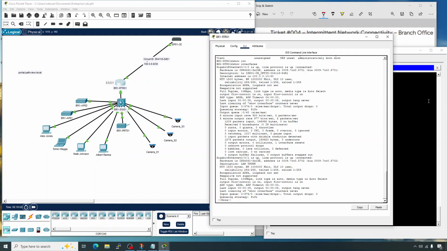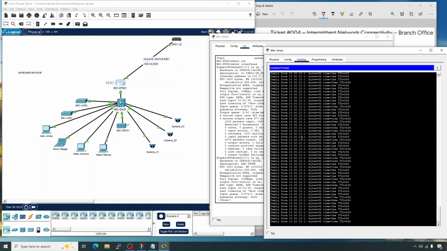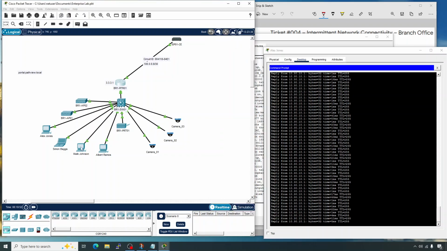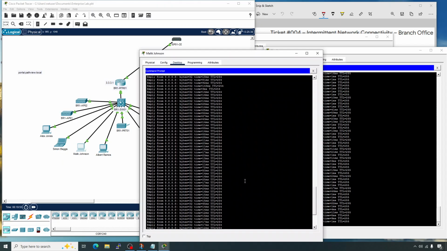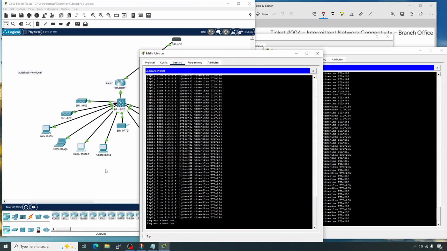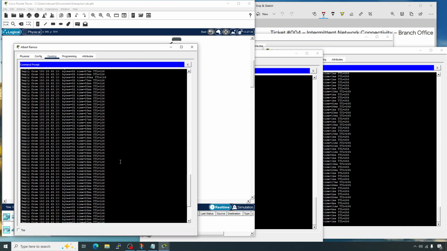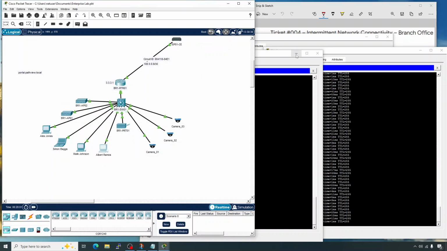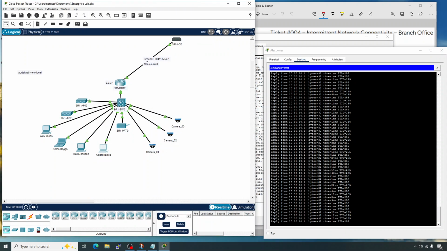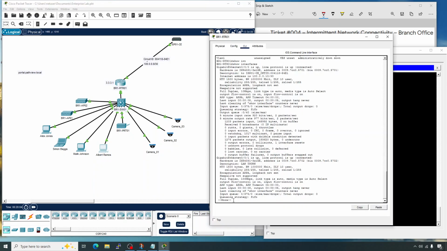So Alex, was that Alex? Alex's continuous ping is steady. So let's look at Malik's computer. Oh, Malik dropped again. So Malik is dropping. Albert is dropping again. So we know something's going on the WAN side, because we just looked at the switch. Now we're looking at the router. We see the flapping on the interface going to the ISP device.